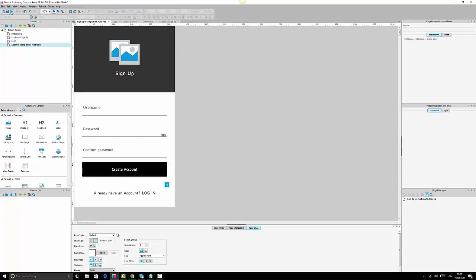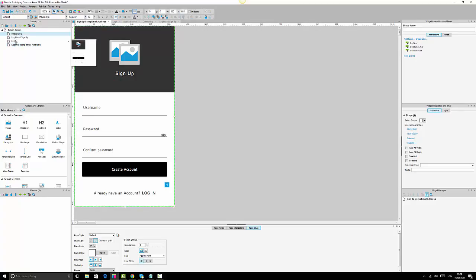Another thing we might want to do here that is very important in our sitemap area, we need to make sure we indent our pages. So we have the startup, which is the splash screen, which is the first screen that the user is going to see when they start the mobile app, and we're going to have our onboarding.